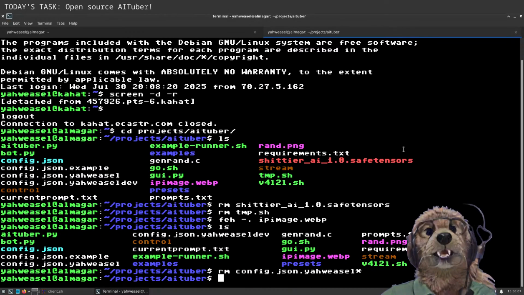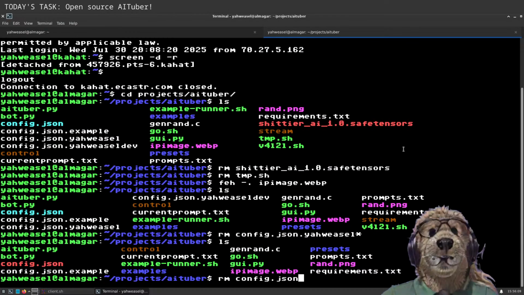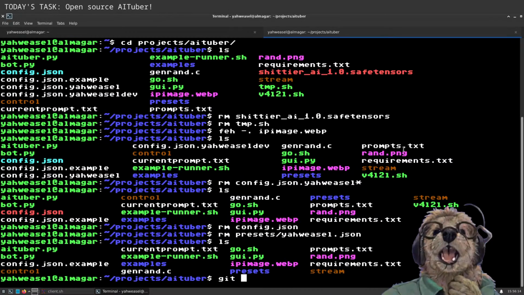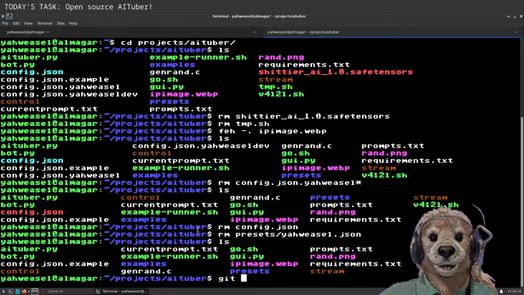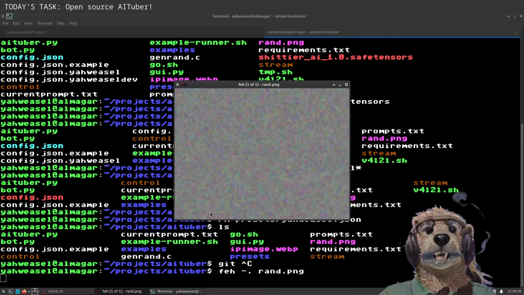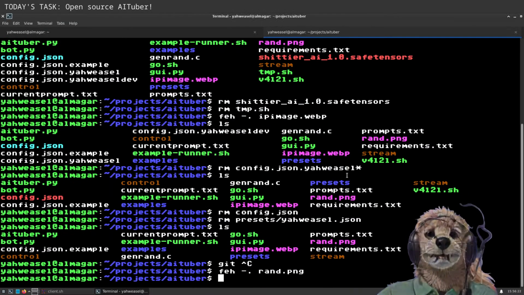Let me get rid of the configs that you are certainly not allowed to see. Let me get rid of my preset. So this is now just the things that can actually be released. Don't worry, this is a copy. I, of course, have not deleted all of those in the original. Yeah, that's fine.